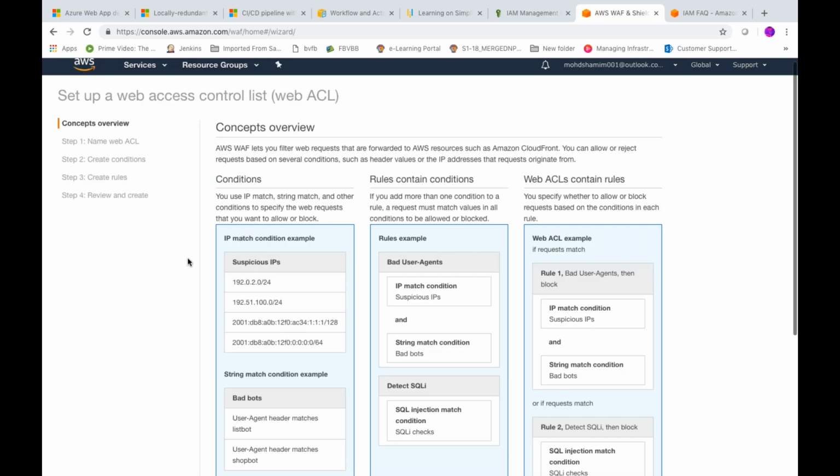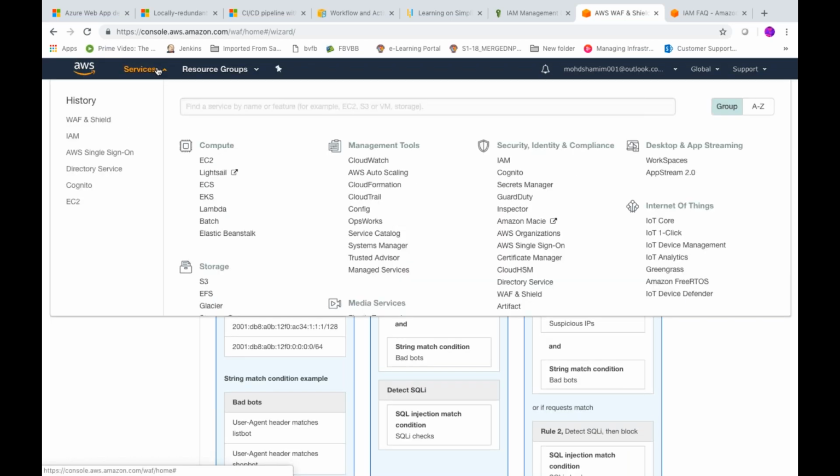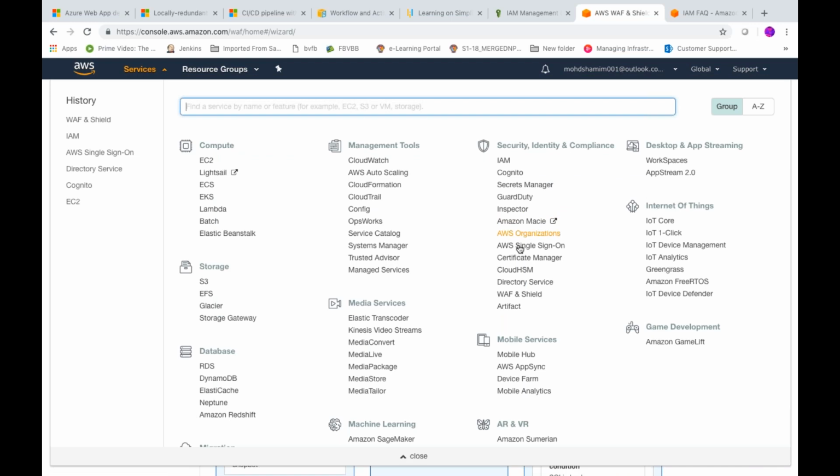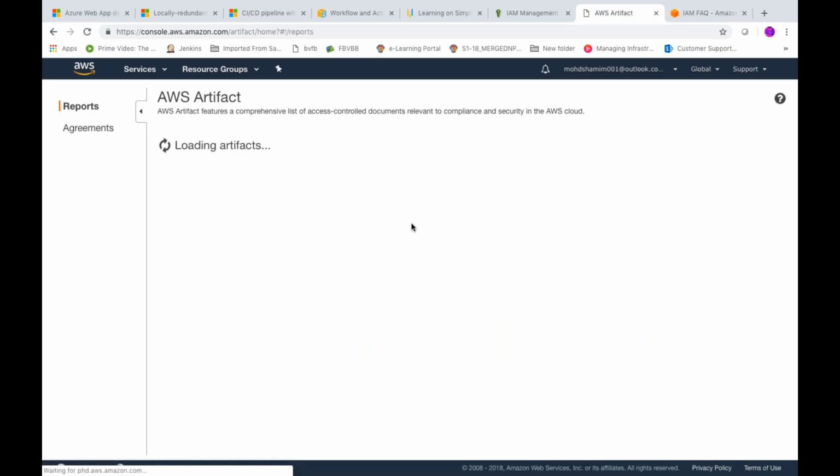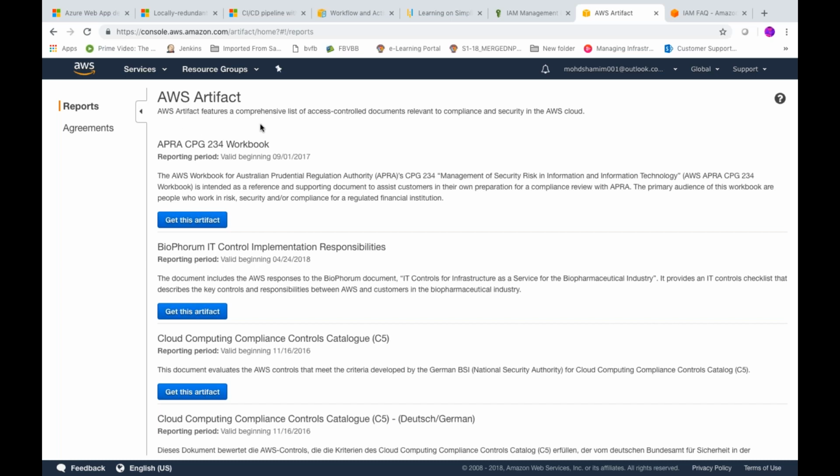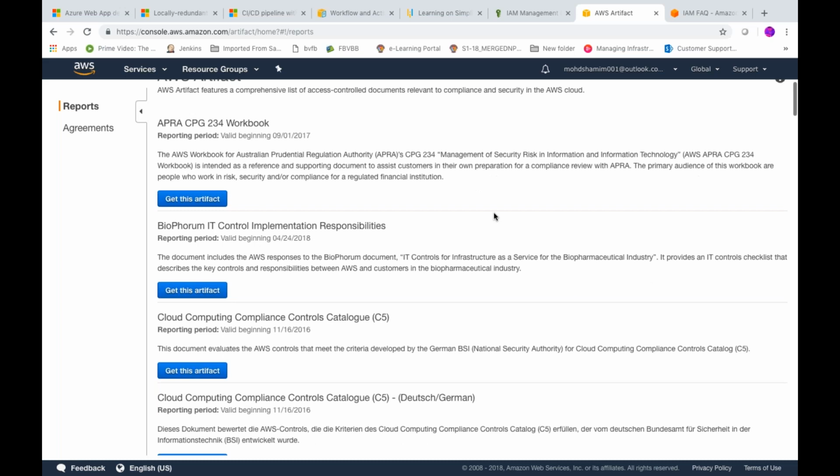This is also part of the security, identity, and compliance services. Artifact. AWS Artifact features a comprehensive list of access control documents relevant to compliance, such as security in the AWS cloud. So these are more part of the security part. Okay, get the artifacts.